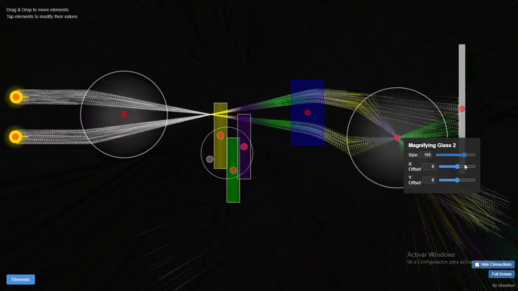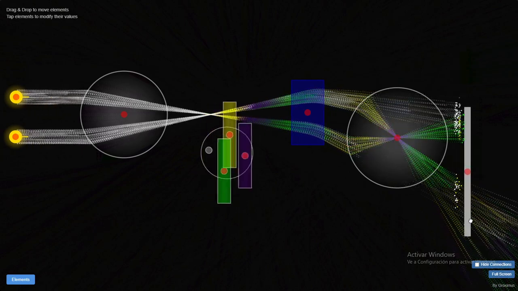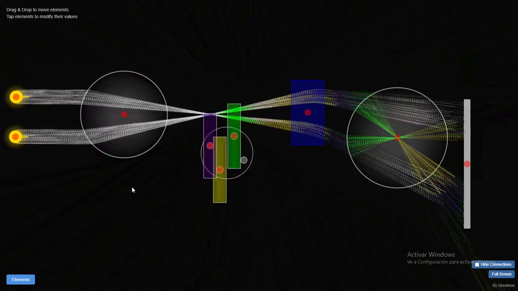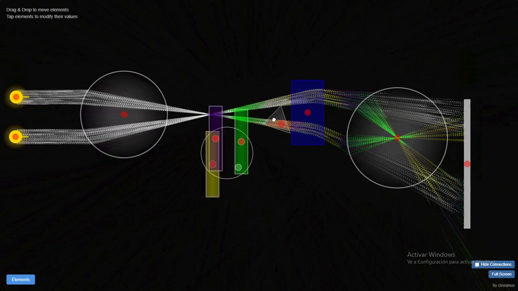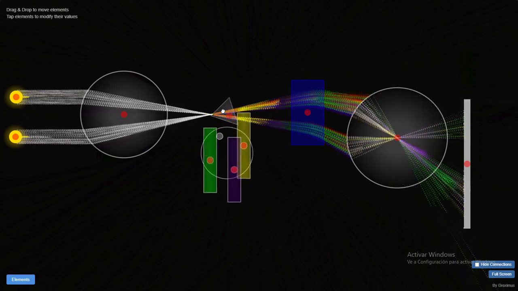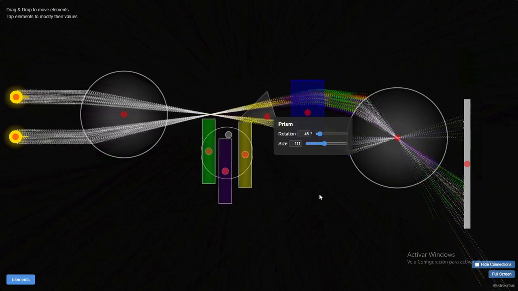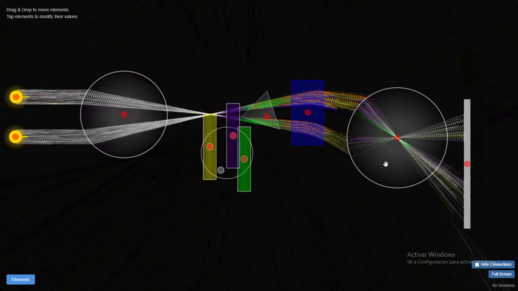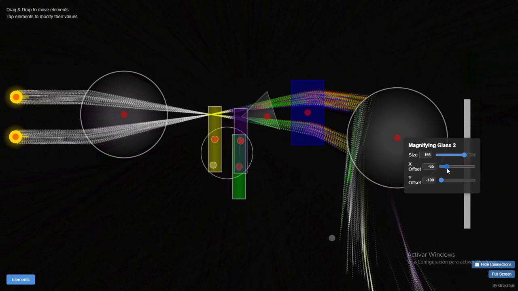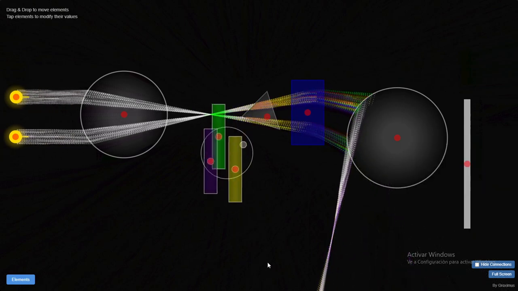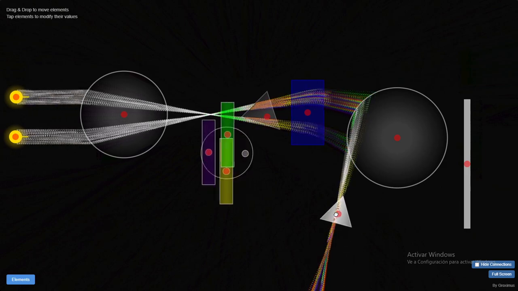Magnify glass all this. Oh, that's cool. Whatever doesn't get decomposed by the tinted light can be decomposed by the prism. Oh, that's very nice.